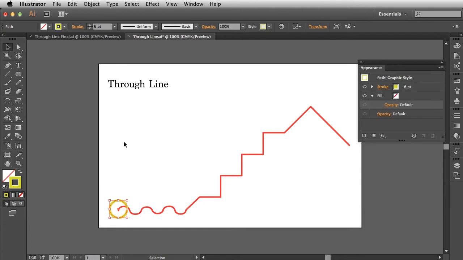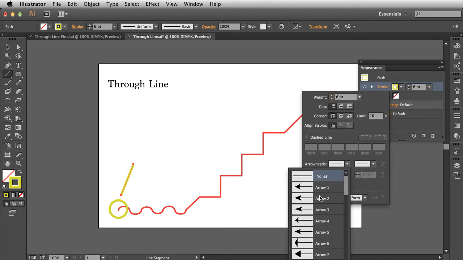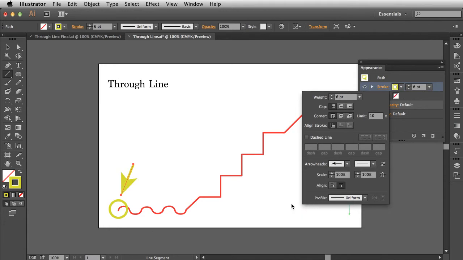Now, I need to draw a line or an arrow pointing to this circle. I'll get my line tool in the toolbox, and I'm just going to click and drag where I would like the arrow to point. Notice that it took on the appearance of the last object I had selected. Inside of our appearance panel, we can click on the word stroke, and it will open the stroke panel where we can choose an arrowhead from the drop-down. I'm just going to choose arrow 2. And now I have this nice arrowhead on my line pointing to this circle.